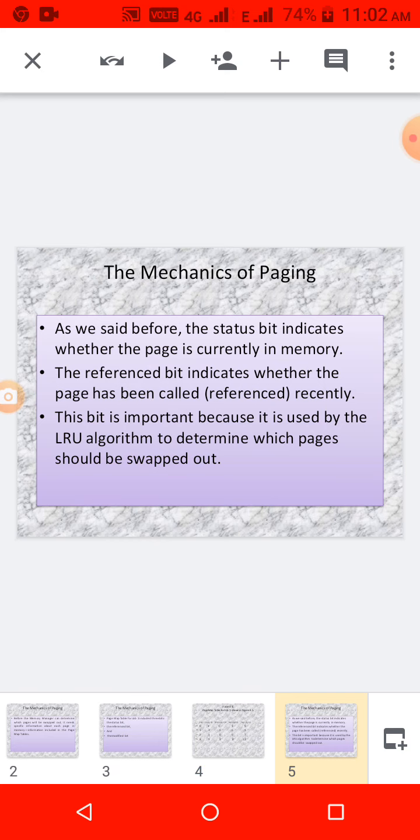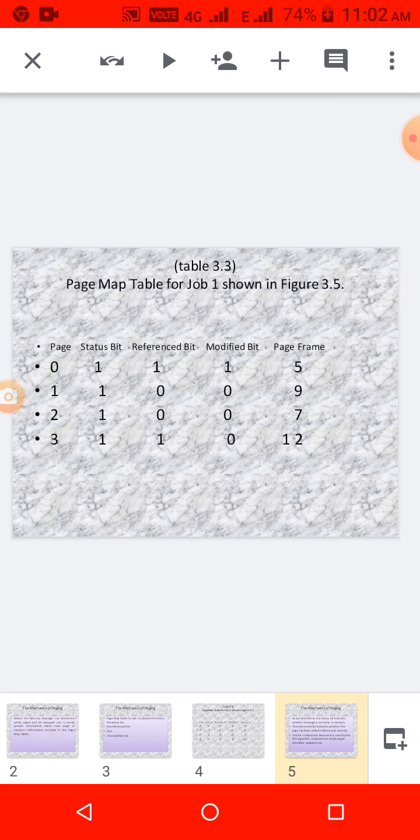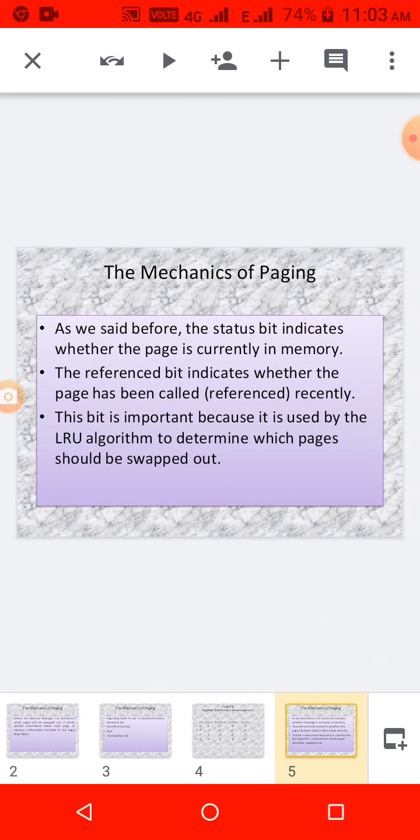And then the third thing: status bit, reference bit and then the modified bit. The modified bit can also be 1 or 0. If any recent changes are made to the page, then it is 1, otherwise 0. So these are the bits available in the page map table, which is helpful for the memory manager.